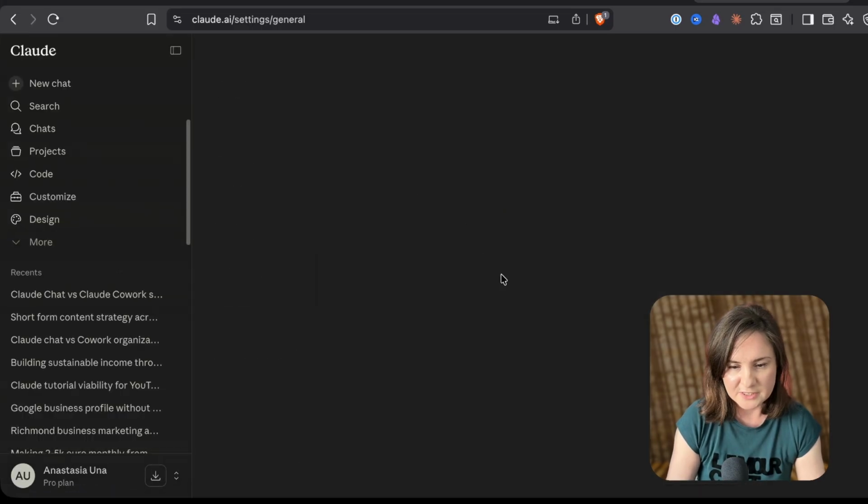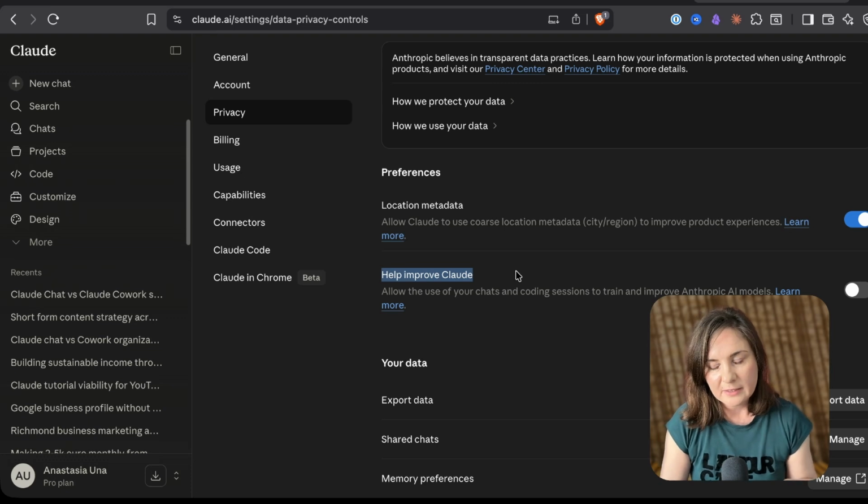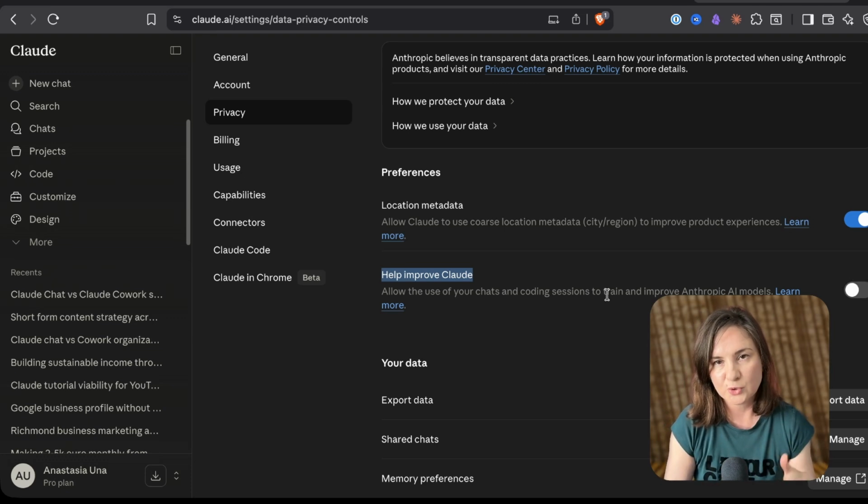If we go to settings and then to privacy, you want to toggle this off: Help improve Claude. On the free plan, you cannot toggle it off. It trains the LLM on your data. On a paid plan, you can opt out from this. This is just for you to be aware because I think it's extremely important.